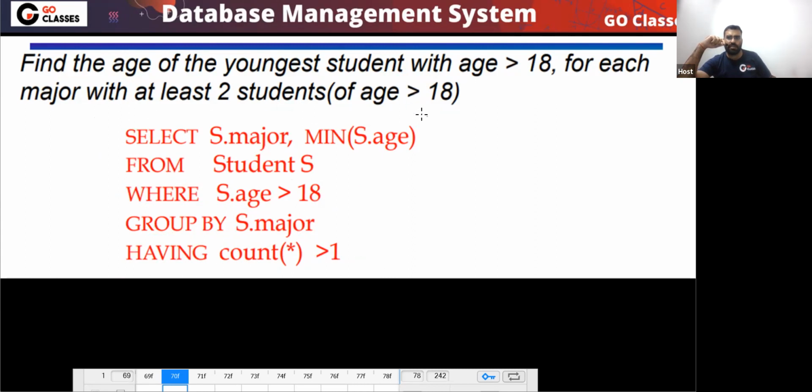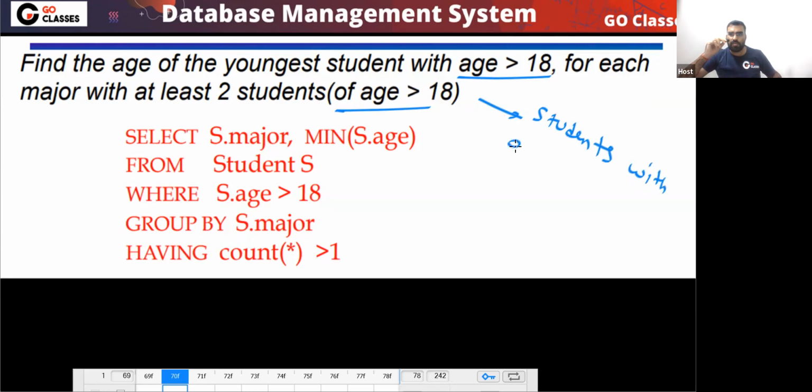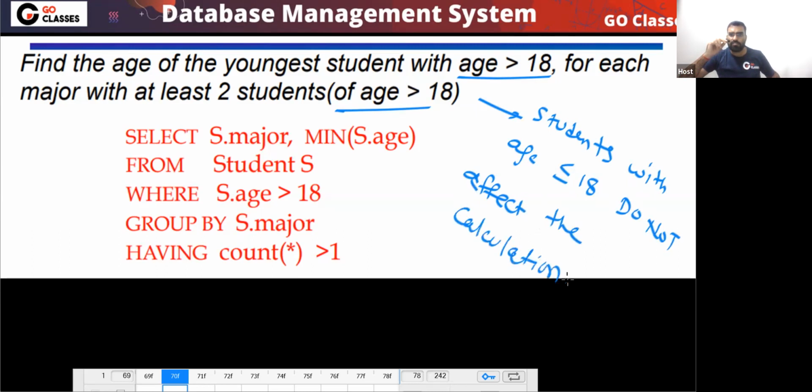See, in this question, you can notice that the complete focus is on age greater than 18. We are only focusing on age greater than 18 and the remaining students. You can clearly see that students with age less than or equal to 18 do not affect the calculation. Yes or no? So because they do not affect the calculation, you can remove them.